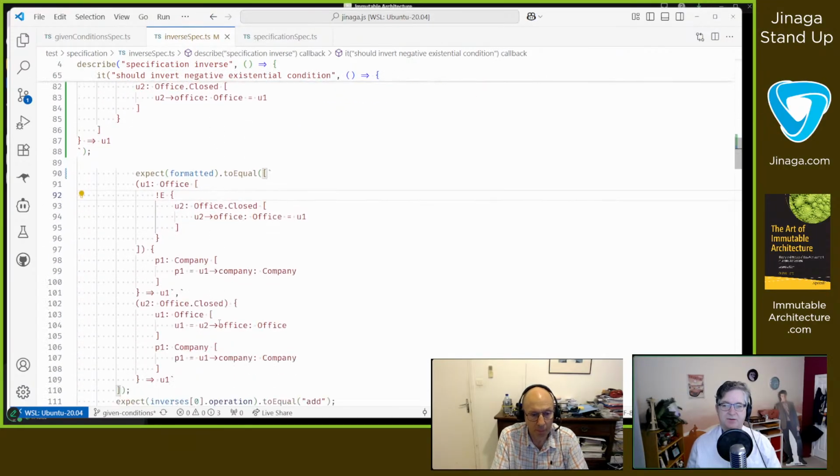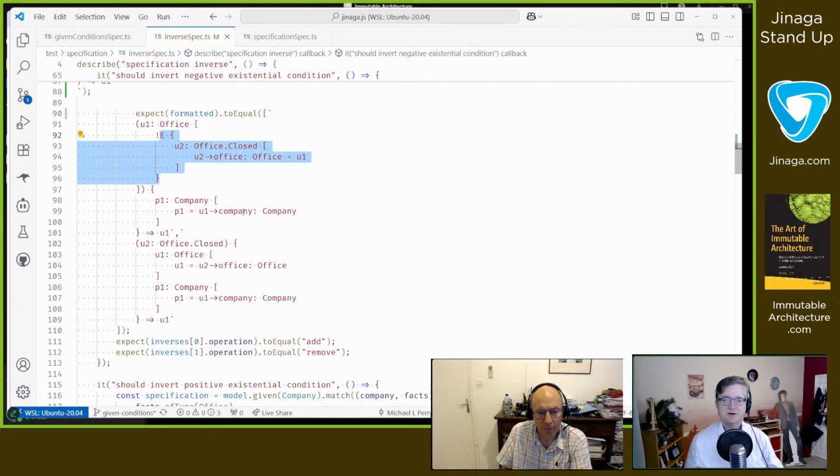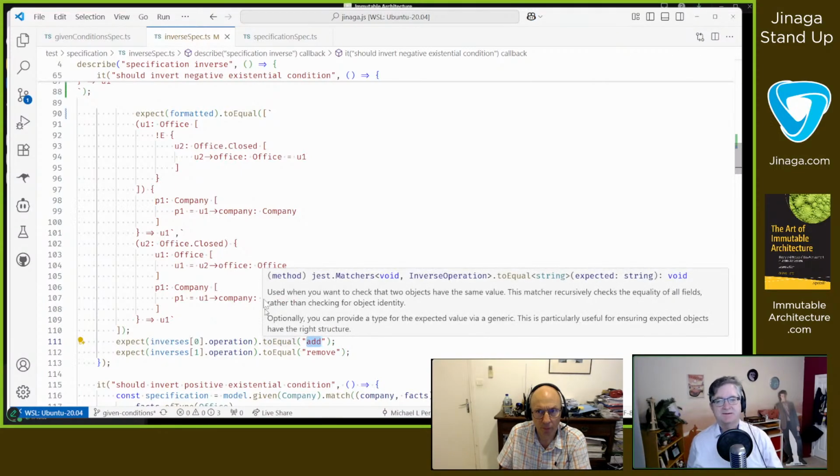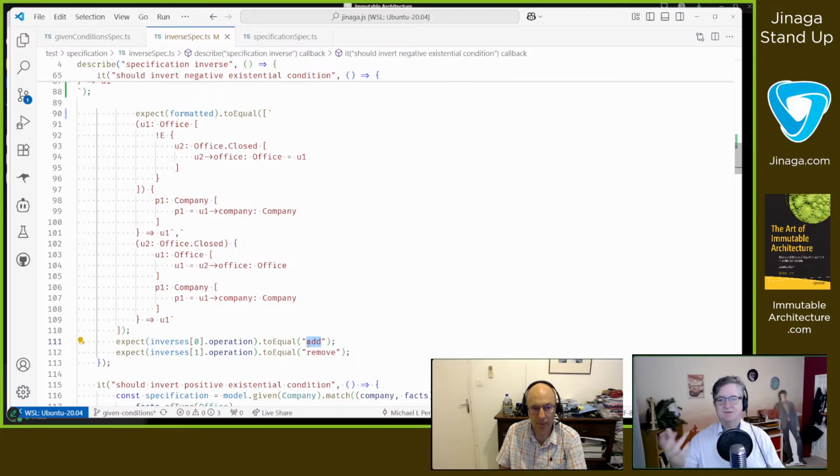So now we are preserving that existential condition, so that now becomes part of the parameter. So if I learn about a new office and that office is not closed, then I can fire this inverse. So I can say, okay, because there's a new office and it's not closed, now I can add it. Without that existential condition, if I learned about the new office and the closure at the same time, then I would incorrectly call add with that office. But it's already been closed.